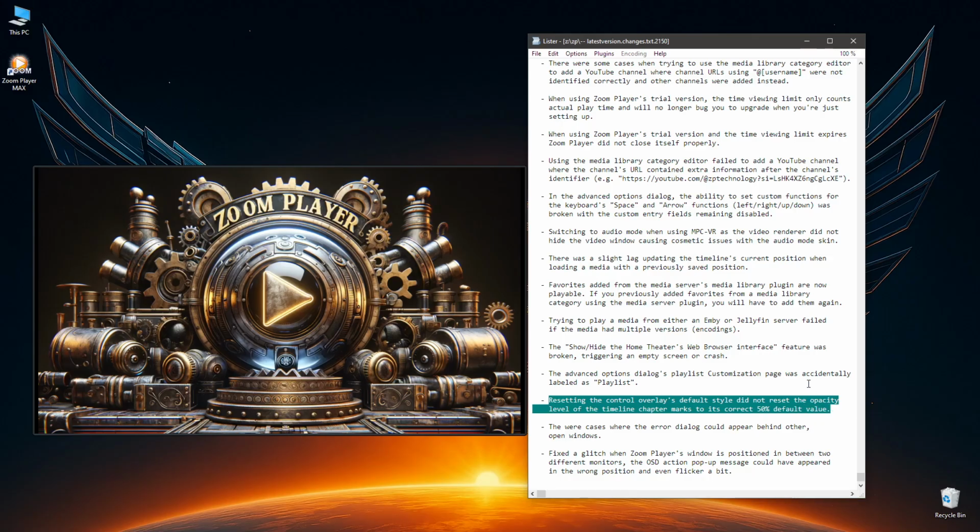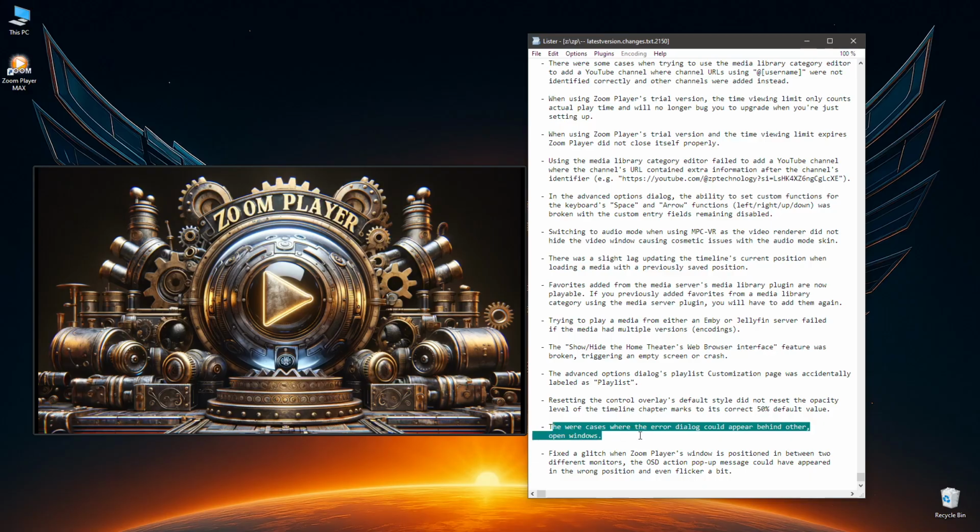Resetting the control overlay did not reset the opacity level for the timeline chapter. It was actually 40% instead of 50%. There were some cases where the error dialog could appear behind other Zoom Player windows, which wasn't very nice.